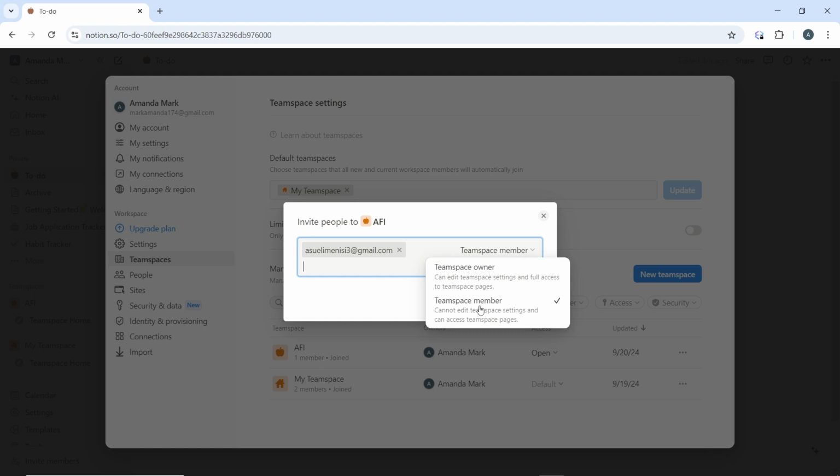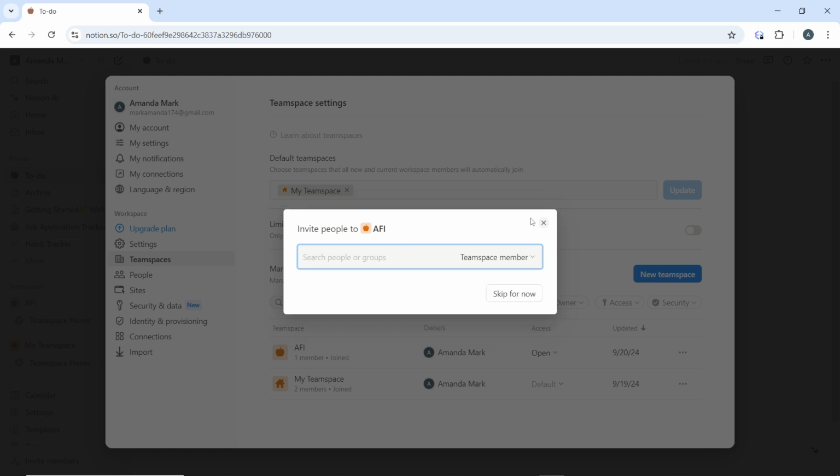Click on that team space owner, team space member. If it's team space owner, it means the person can edit the team space settings and has full access to team space pages. If it's team space member, it means this person cannot edit the team space settings and can access team space pages. All right. So go ahead and make the necessary permissions. After that, go ahead and click on invite button, and the person will receive the notification in the person's email.